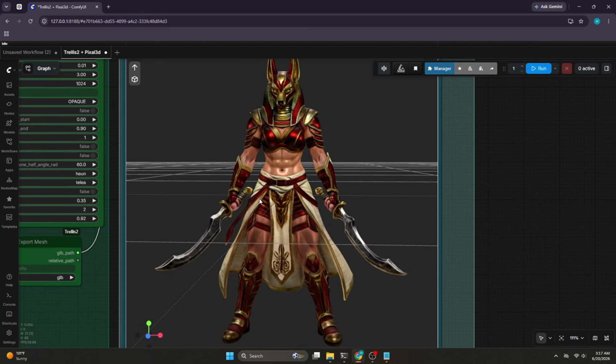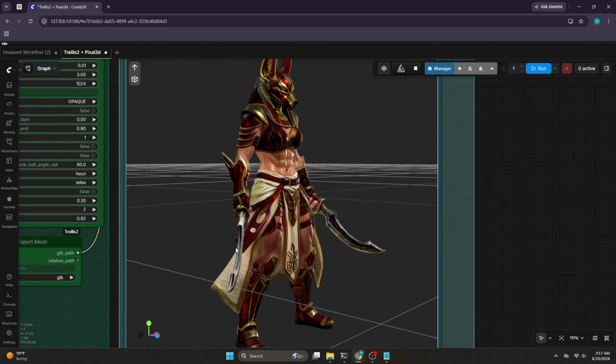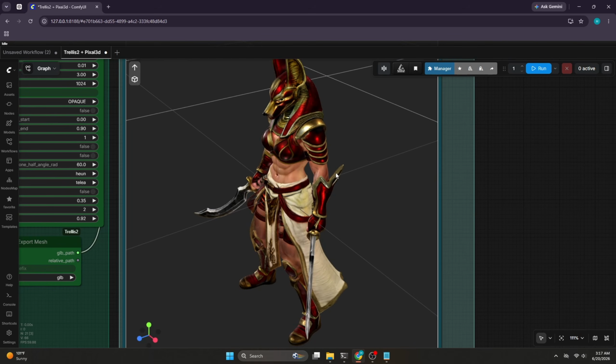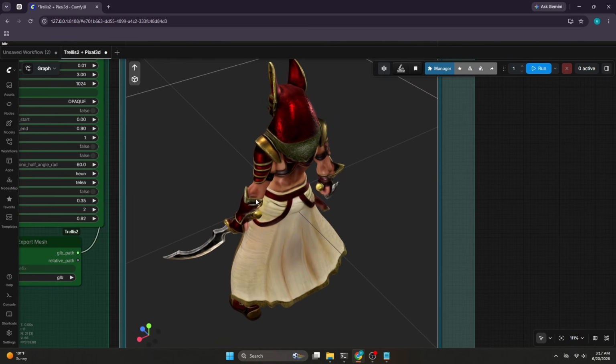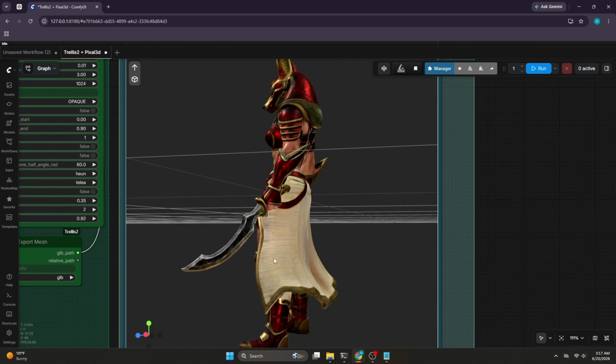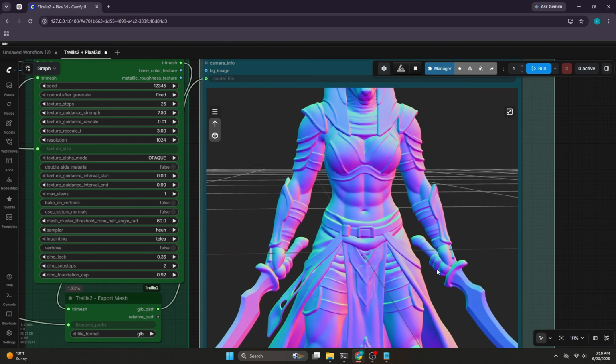If we look closely, every texture is very clean and clearly visible, whether it is the skin texture, the golden armor plates, or the cloth details. Everything looks very good. The metal on the swords is also clearly visible. There is only one issue across the entire mesh, and that is the hands.